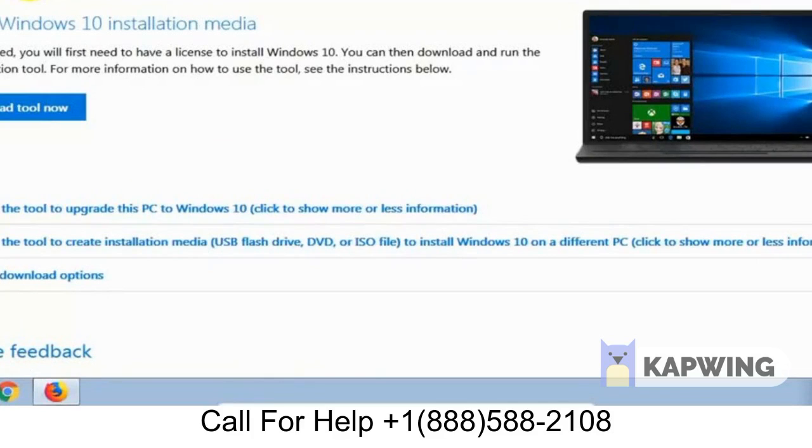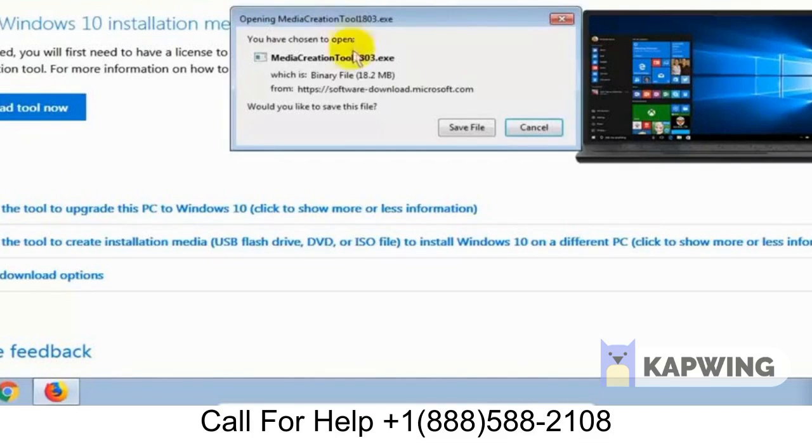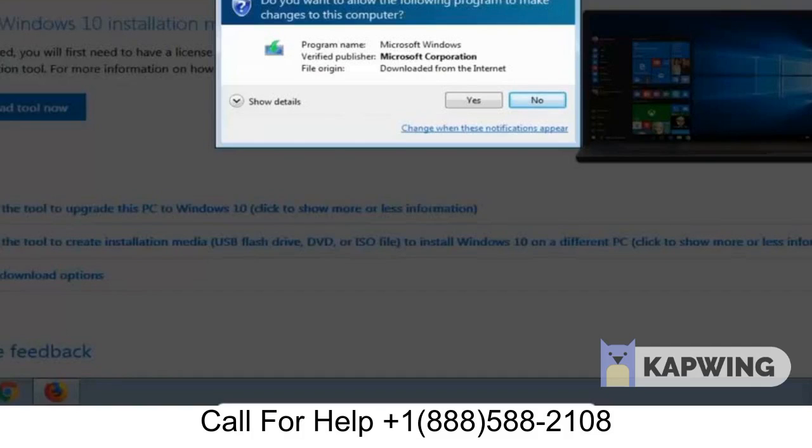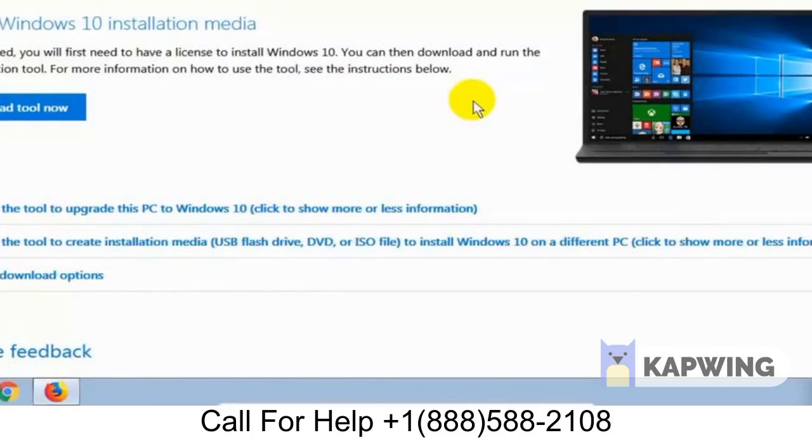my video description as well, and it takes you to the Download Windows 10 website, where you can click on the Download Tool Now button, which will download the creation tool that you want to use to download and install Windows 10. Now in Firefox, I went ahead and saved it, and in your internet browser do the same thing. Once it's saved, go ahead and click on it and open it up, and it will prompt you: do you want to allow the following program to make changes, and I'm going to say yes.